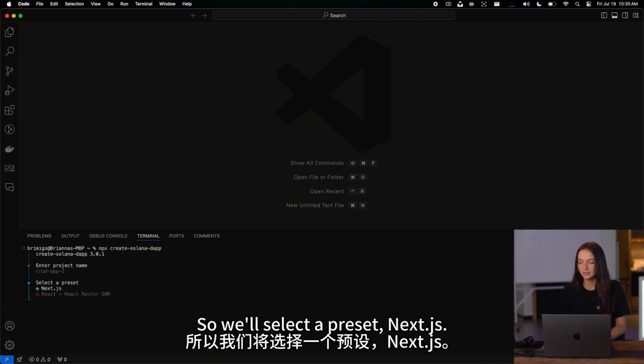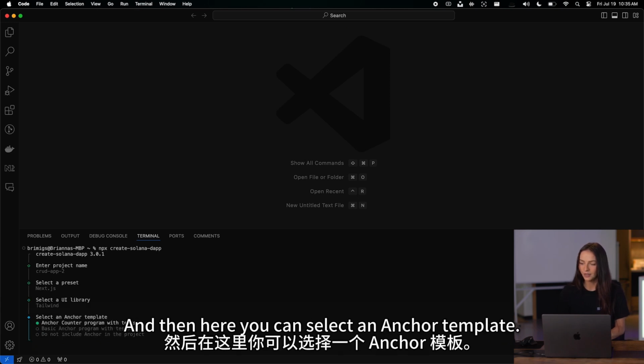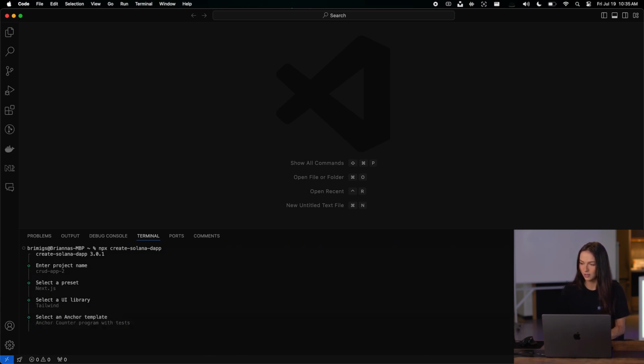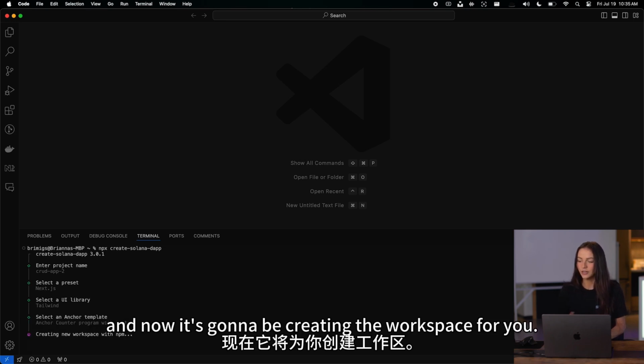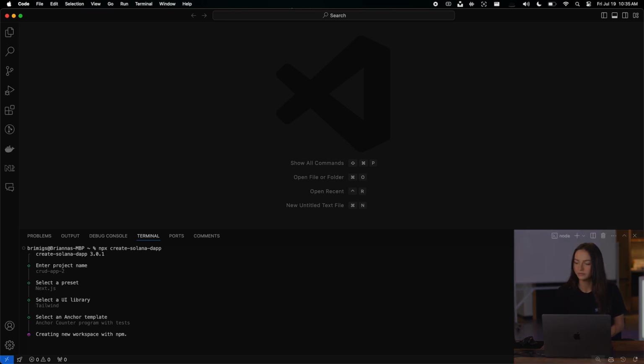So we'll select a preset, Next.js, and we're going to use Tailwind for our UI library. And then here you can select an Anchor template. So we'll do the Anchor counter program with tests. And now it's going to be creating the workspace for you. This is going to take just a second to load, so we'll just wait for it to load.